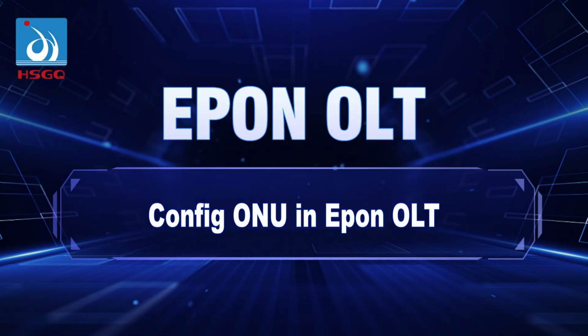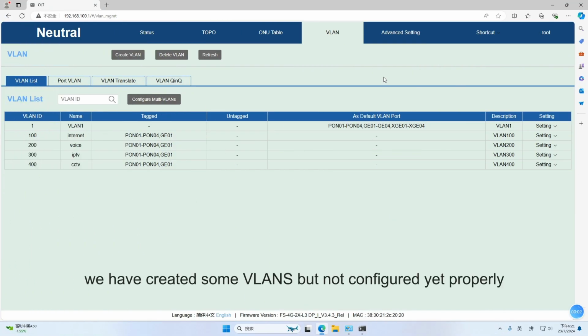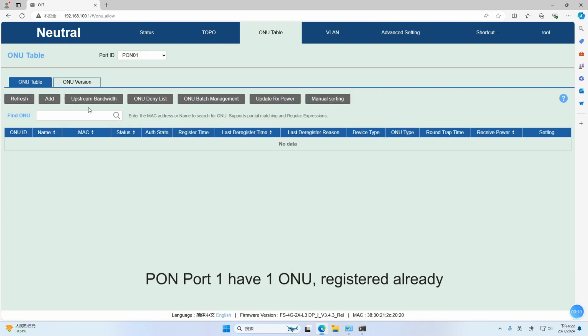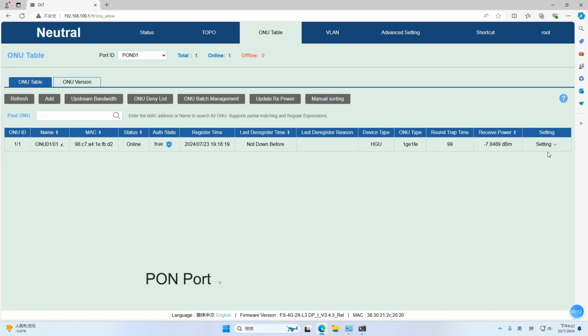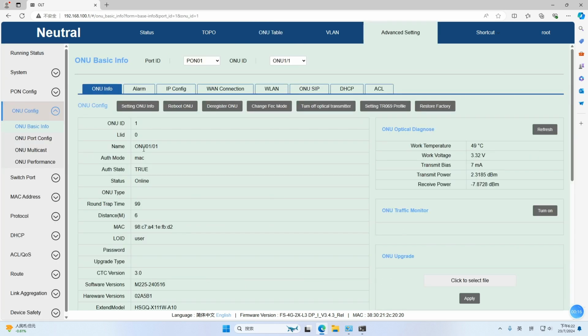Hello everyone. This video is about how to configure ONU in EPON OLT. We have created some VLANs but not configured them properly yet. HGE4 is connected with a DHCP server. Phone 1 already has one ONU registered. Open ONU details for further access.